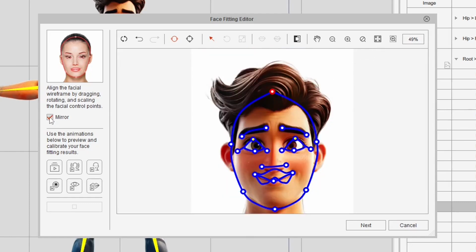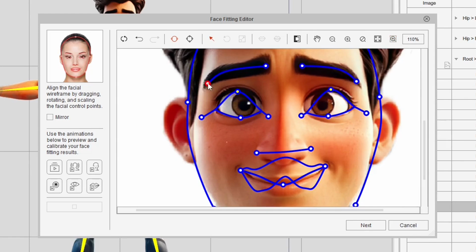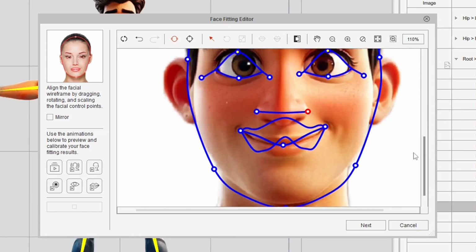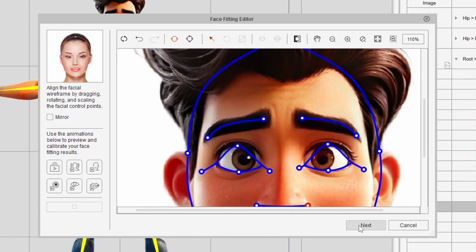I'm going to take the mirror function off so I can do some fine tuning on some of the face here. That's not quite on the eyebrow, quite where we want it. Generally with these eye points you want the top and bottom one to be directly over each other. And nose over there.